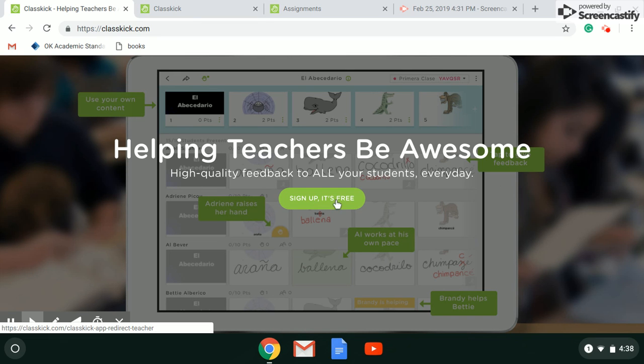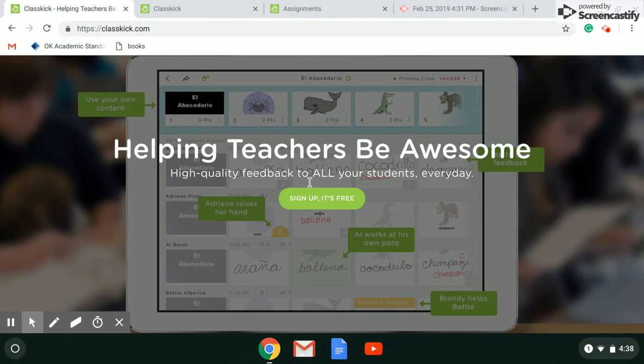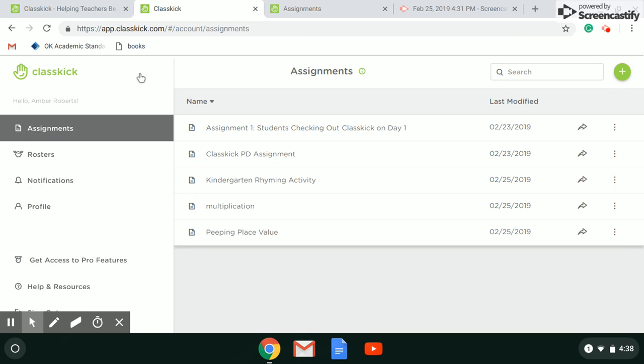So what you do is you just sign up and create an account. It's completely free. You can purchase the pro version, and if you're going to be using this every day, I would say that that's the best way to go. But the free version definitely has a lot of different things that you can use.